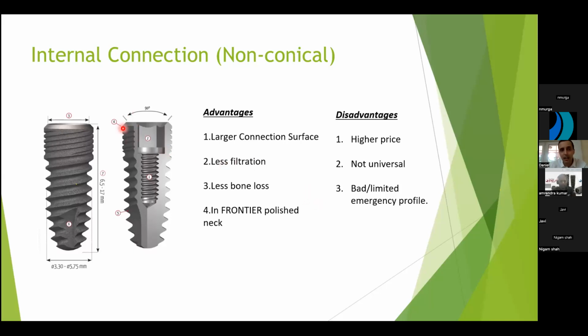that obviously it has a larger connection because the abutment goes inside the crown, so they will give less mobility to that complex. Due to that, we will get less filtration, less bone loss, and in Frontier we have an extra that is not available in all these implants, that we have the polished neck. Disadvantages that we can say is that the price is a little bit higher, it's not universal, and it has a bad or limited emergence profile.